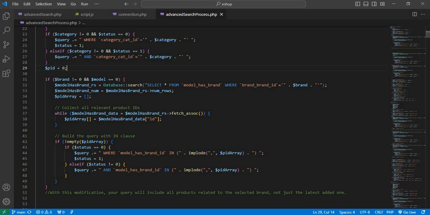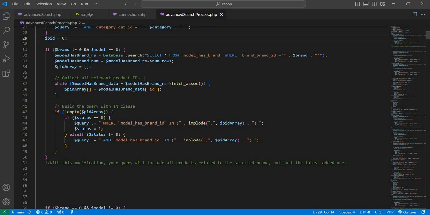And here we are creating the array $PID array. We are creating an array, and we are using it to collect all relevant product IDs. Here we are collecting the relevant brand IDs. So while model has brand data equals model has brand rs fetch assoc, that means remove a row and take it. So here we are removing it and assigning it to the PID array. Here the model has brand data equals the rows we have fetched from the database. So model has brand data's ID we are assigning into the PID array. Now here we are assigning the brand ID to the PID array we created here.